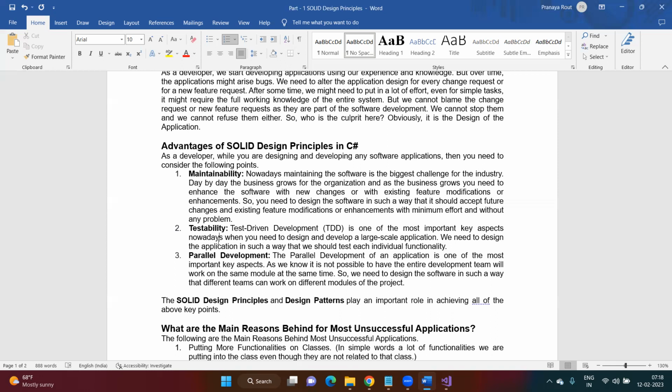But again, if you are not following any principle and any design patterns, then it will become very difficult to write unit testing code. Parallel development. Parallel development means what? See, if you are writing every code within a single class, a single developer can work. But if your application contains 10 different classes or 10 different models, then 10 different developers can work. One developer for one class, another developer for another class, another developer for the third class, and so on.